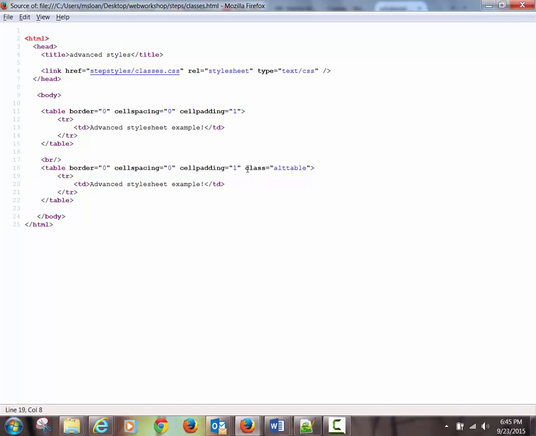And all you have to do to get it to work is add the attribute class and property alt table. So class equals alt table. You don't need the period in there. Even though the period's in there in the CSS file, it does not need to be in there in the HTML. The period is just to tell the CSS file this is a class. In HTML, just like when you have any other attribute, after you put an equal sign in, what you put in there is just going to be in quotes.